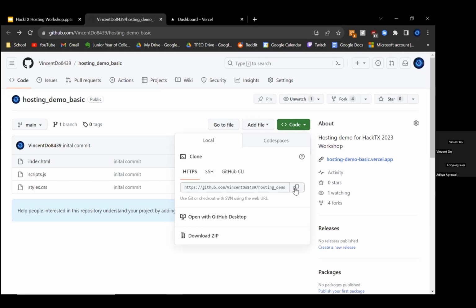Does anyone else need help? Oh, okay. I'm sorry. So you copy the link, right? Now open up the terminal and just make sure you're somewhere where you're okay with the project being. So then you can git clone and then paste.